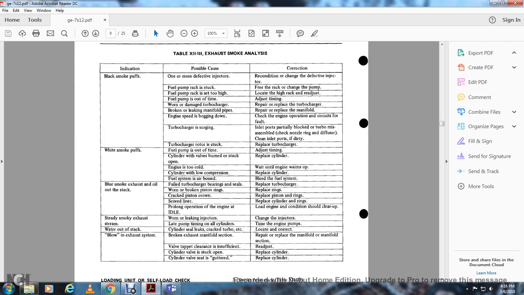Table 12.3, exhaust smoke analysis. Black smoke puffs: one or more defective injectors; recondition or replace the defective injectors. Fuel pump rack is stuck: free the rack and change the pump. Fuel pump rack is set too high: check the high rack and readjust. Fuel pump is out of timing: adjust timing. Damaged turbocharger: repair or replace the turbocharger. Broken and leaking manifold pipes: repair or replace the manifold. Engine speed is bogging down: check the engine overspeed operation circuit for fault.